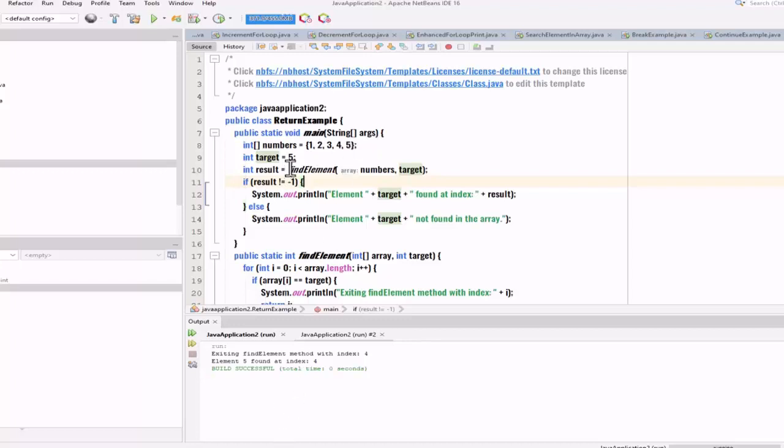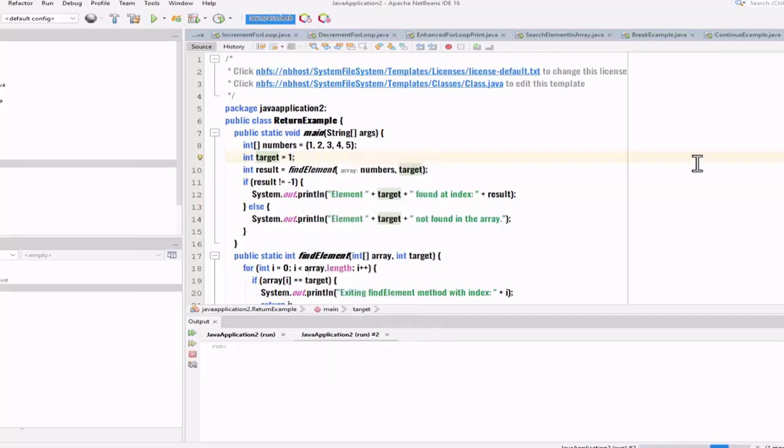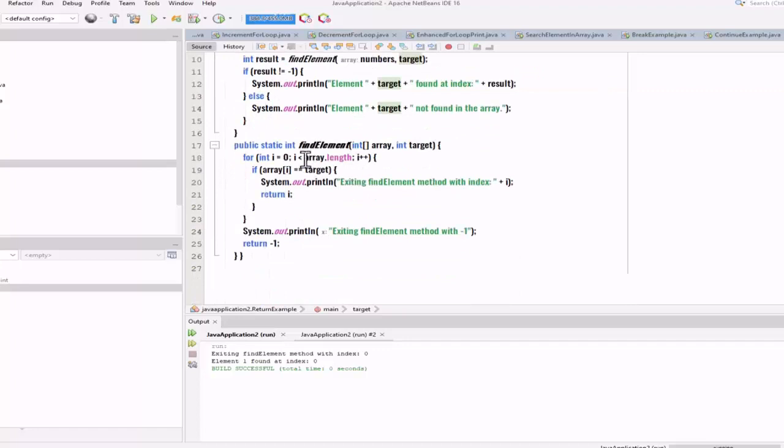For example, if I change it to 1 and again run the program, 1 is found at index 0. It means 0 to n minus 1 elements. So in order to find it, we are going to check all the elements in an array by using the syntax called array.length. All the elements it is going to loop through.